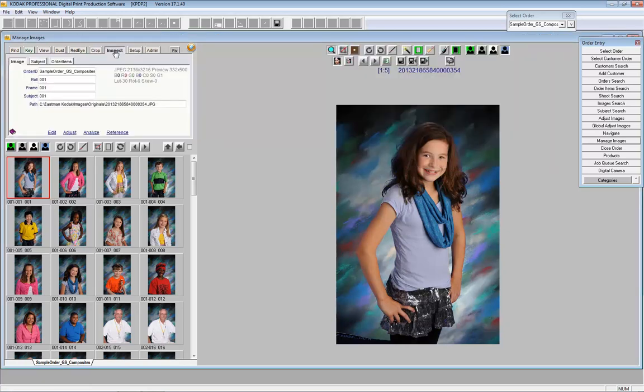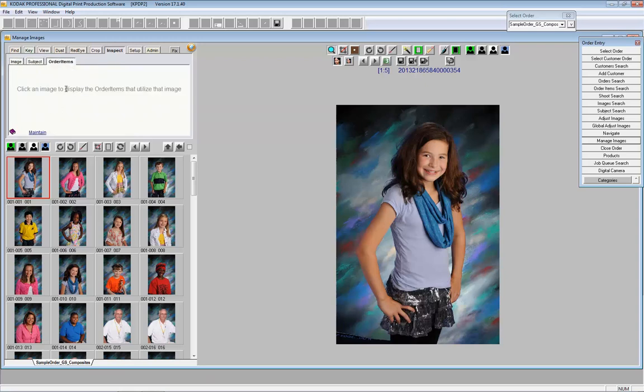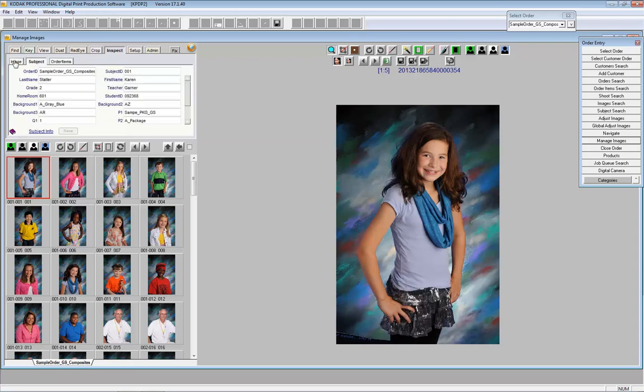The Inspect tab gives you the ability to take a look at all of the information that's associated with the particular image. So it's the image, subject information, order items in some cases. I'm not going to stop to maintain that, but it'll give you a good sense. And in this case, you can see we have different backgrounds that are specific to this particular image.